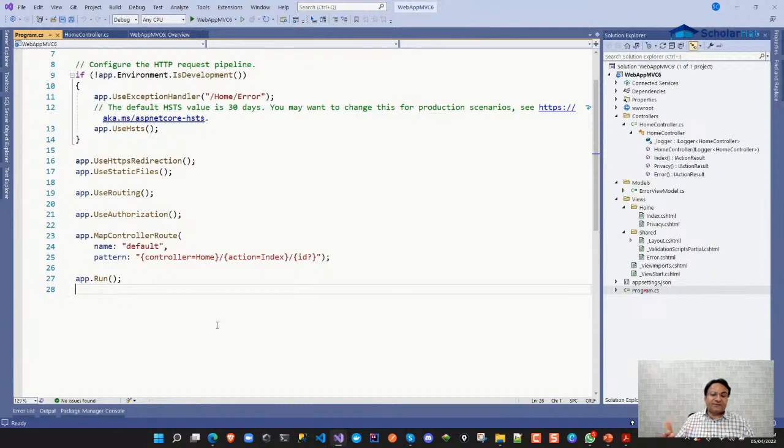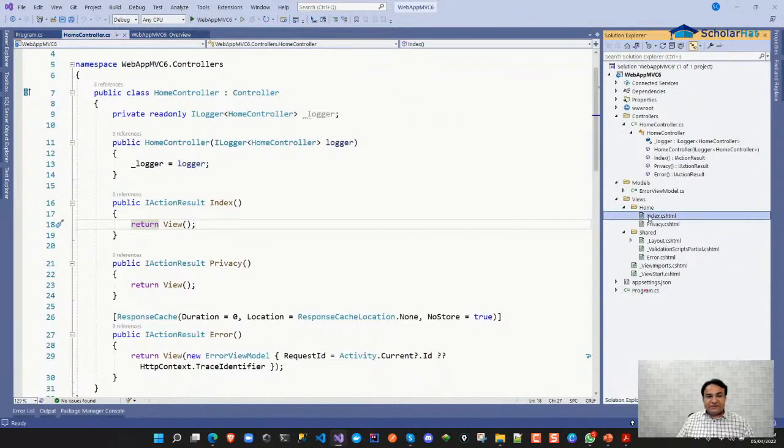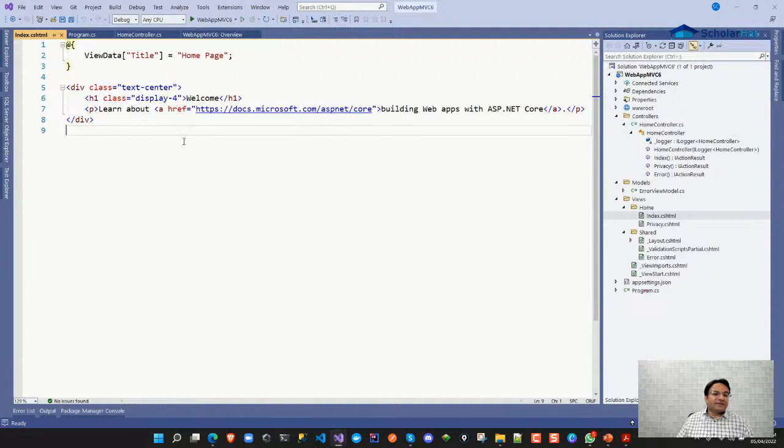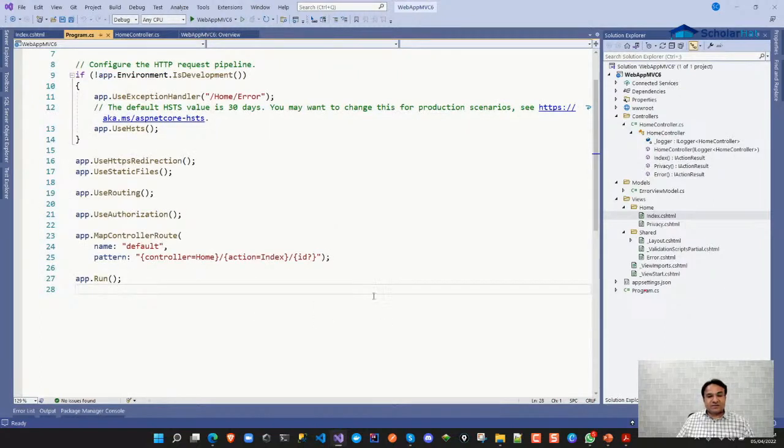Even in ASP.NET MVC 5, it is necessary to add one route. As per this one route, the default value for controller is Home and the default value for action is Index. So automatically when I run my application, it will serve my application home page through this index action. And this index action will serve this index.cshtml file, where I have a message: Welcome, and learn about building web apps with ASP.NET Core. So this is the way we serve the application home page, as per this default route and the default values for controller and action.